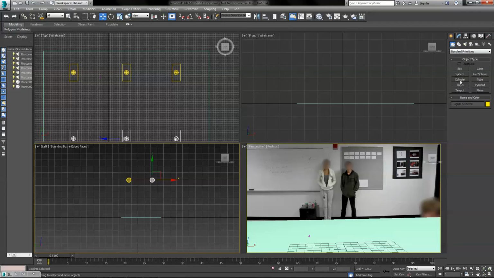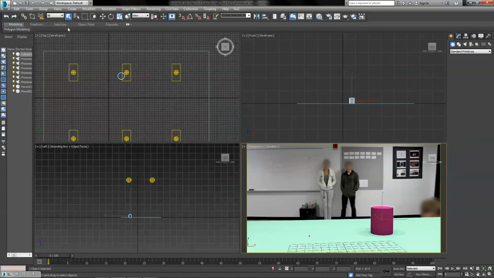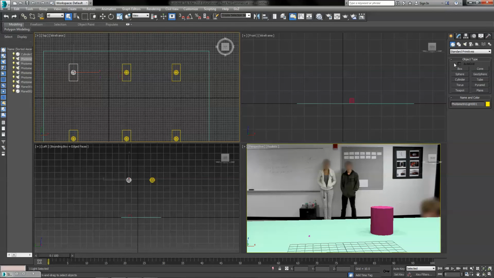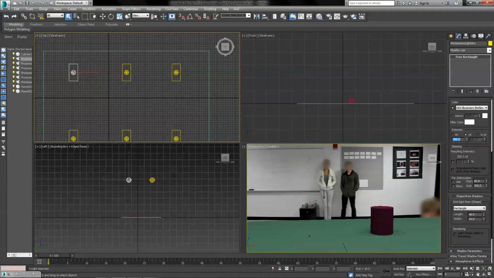Next step is create an object. Keep this nice and simple. I'm going to just make a cylinder right here on the ground. Now let's go check the lighting. My first light is set at 1500 foot candles, which might be enough for itself, but since we have 6 other lights in here, I'm going to reduce this quite a bit. I'm going to bring it down to just about 200 foot candles. That should get a pretty good look.